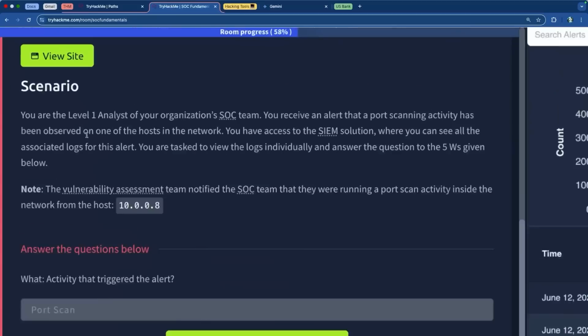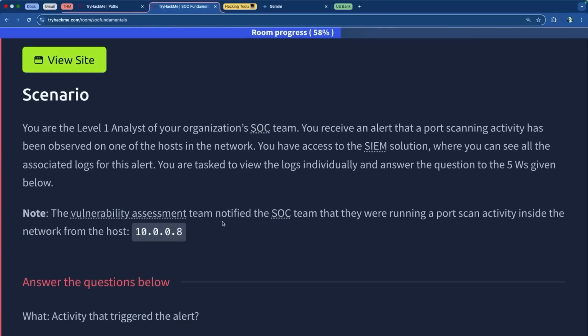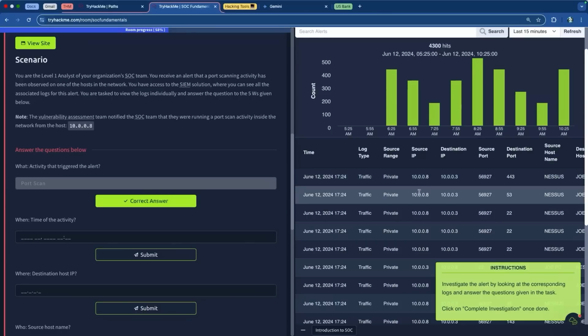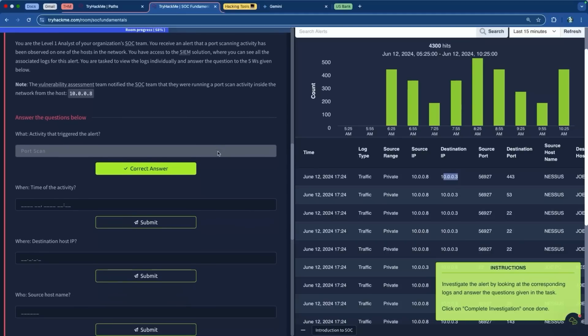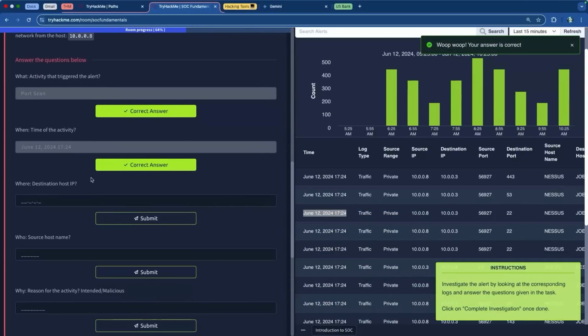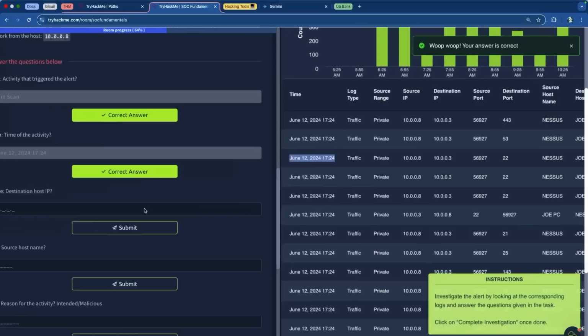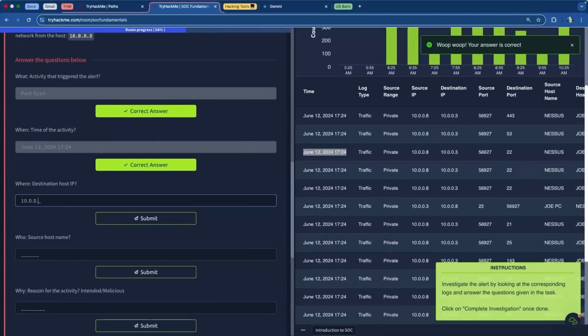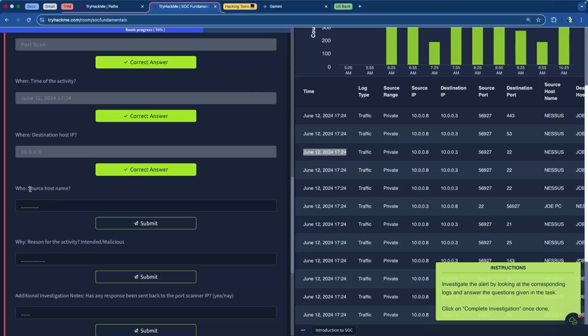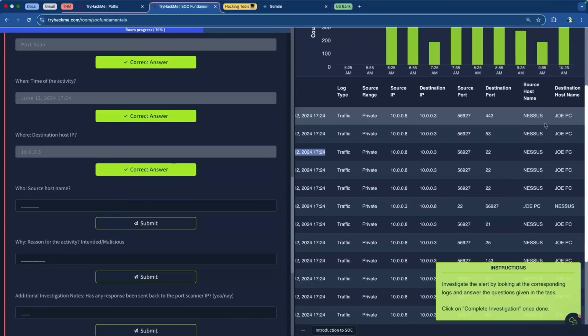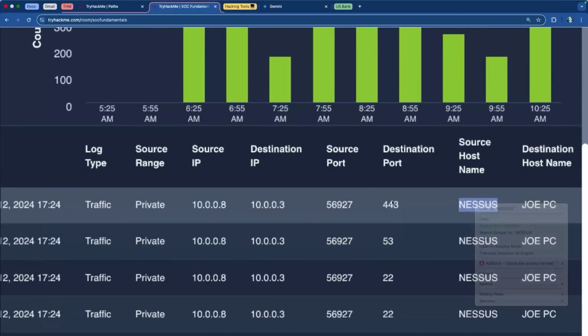So the 10.0.0.8 IP address that we have here is from the security team. So that is the source IP address that's running it. And then we have a destination IP address, which I'm assuming is the IP address of the company that's actually being scanned. So the time itself is June 12th, 2024, 17:24. So we could literally just copy paste that over here, and that'll be the answer. Now it says, what is the destination host IP address? And then we can see that right here. 10.0.0.3 would be our destination host IP address. So we'll do that. And it says the source host name, and we have that over here as well. So that is Nessus for our response.